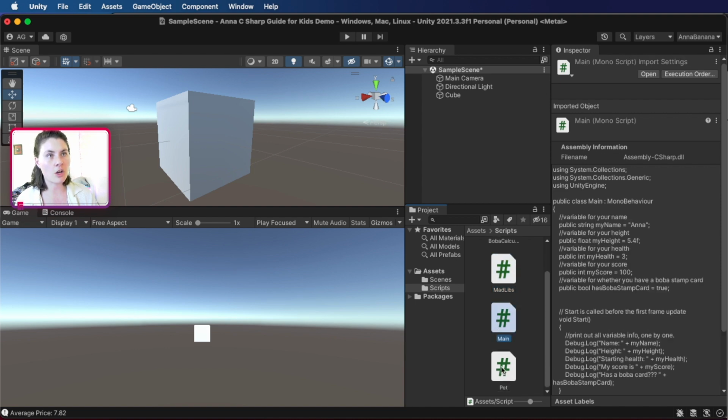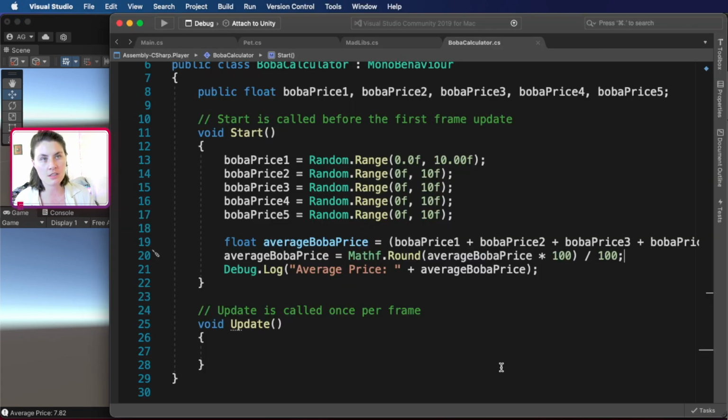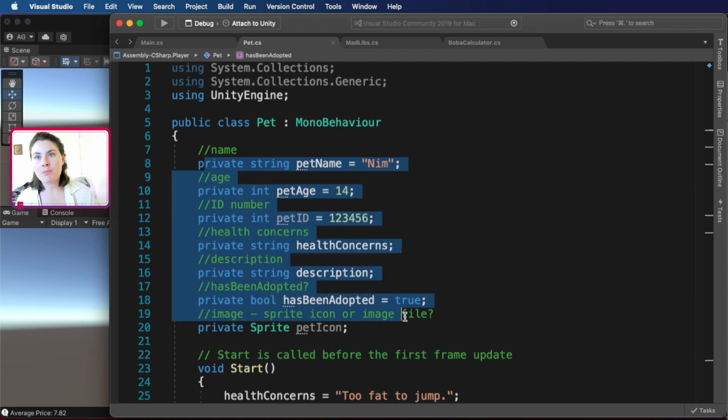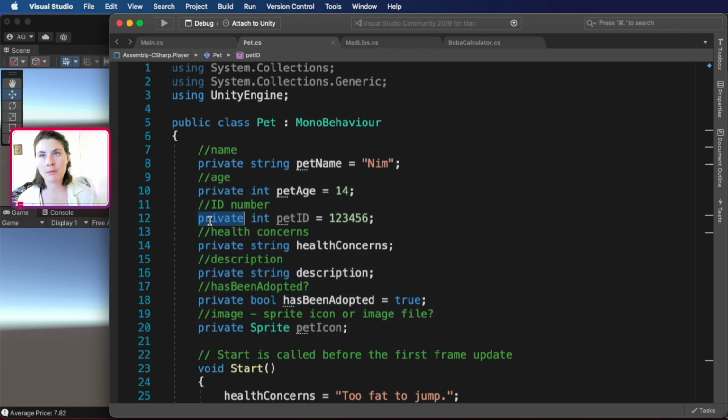So I'm going to open up, let's say, the pet script just to have as an example. And you don't need to follow along with this. This is just stuff that you should know. So we have a bunch of private variables here, and maybe here I'll make this one public. So we have a mix of them.